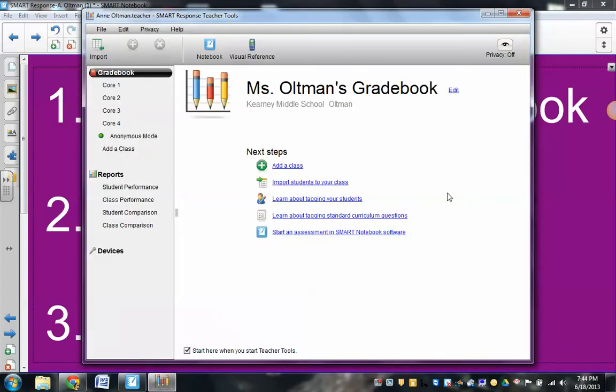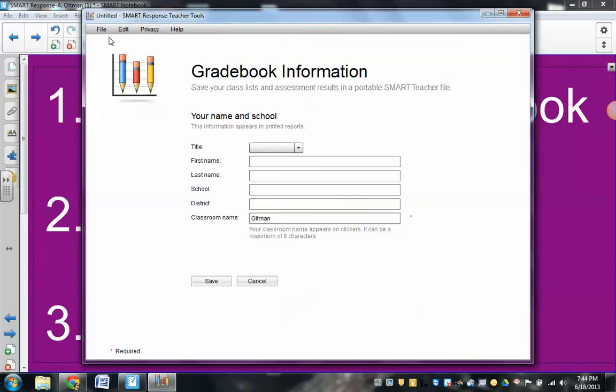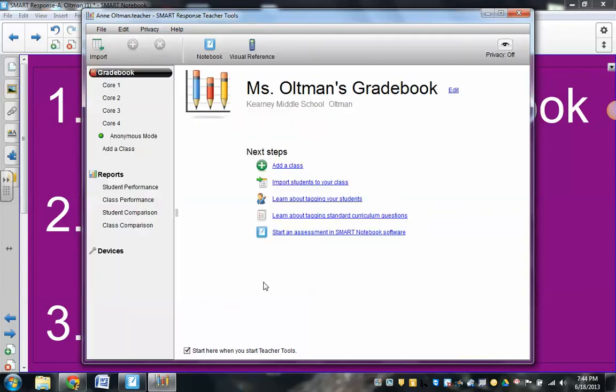My gradebook is already saved. For you to create a gradebook, you go to File, New, and enter in all the information you need. You'll hit Save and save it to a folder you can come back to. I'm going to hit Cancel since mine is already saved. And now your gradebook is set up.